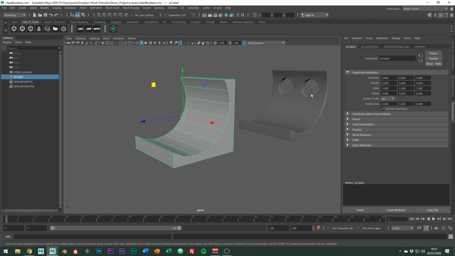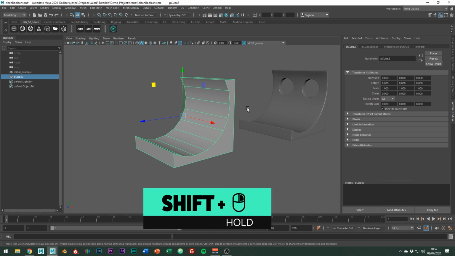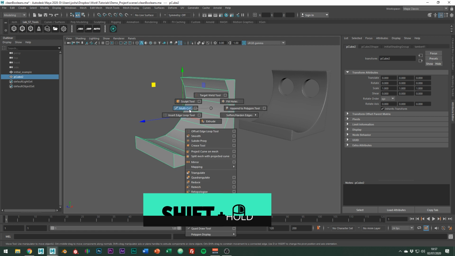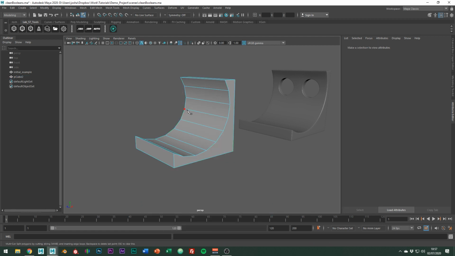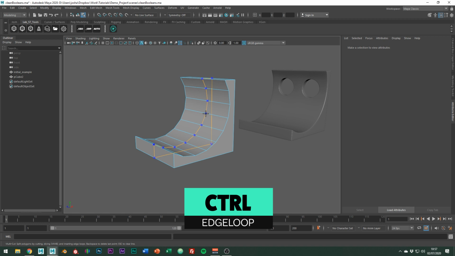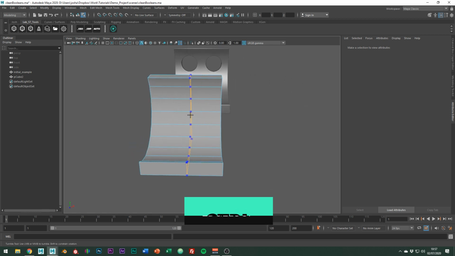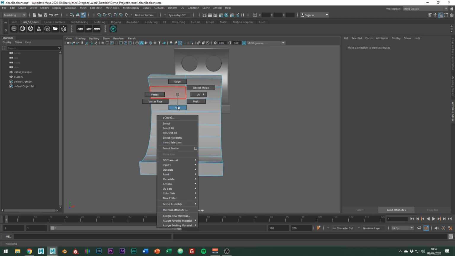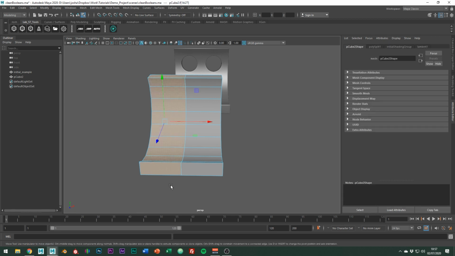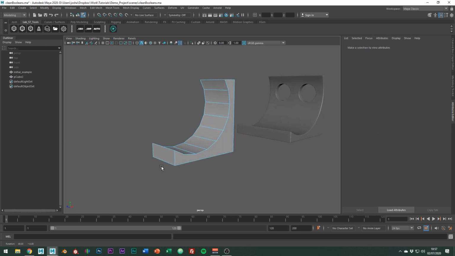So with the Multicut tool, which you can get to by holding Shift and the right mouse button, and then going over to the Multicut tool. Holding Control allows us to add an edge loop, and the middle mouse button, if you click that, adds an edge loop dead in the center. We now have a good edge which we can use to delete one half of our mesh, which we definitely want to do as it's going to halve our workload. So in face mode, just select half and delete it.